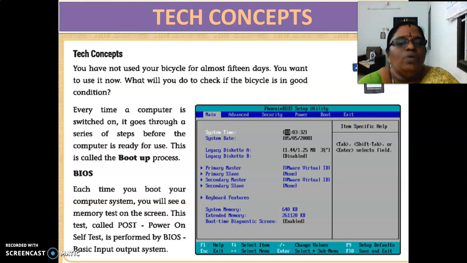Each time you boot your computer system, you will see a memory test on the screen. This is called POST, that is power on self test, and it is performed by BIOS. BIOS means basic input output system. POST means power on self test.